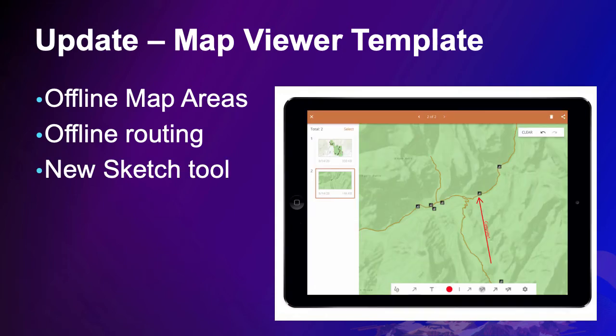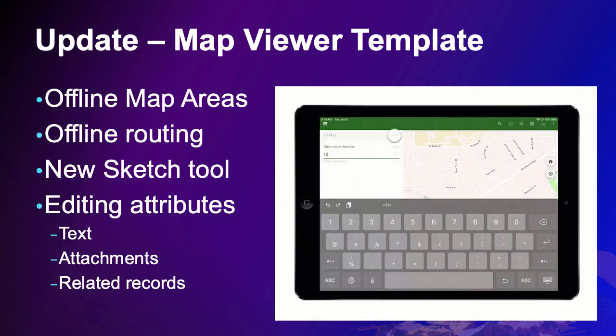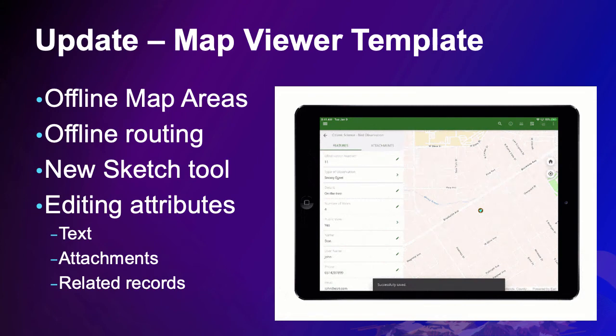We have a new sketch tool. This is great for marking up the map, for drawing different shapes, arrows, adding some text, and then you can take a screenshot of that and send it to someone else. It even works offline, so you can take your sketches while offline and then send them when you do have connectivity.